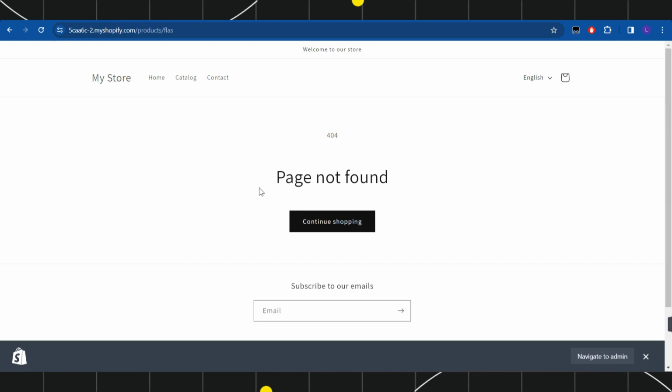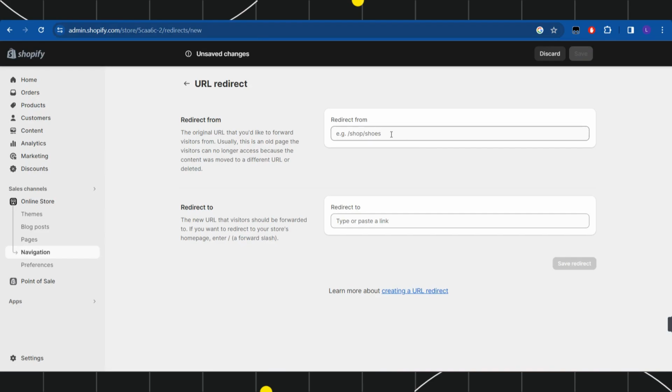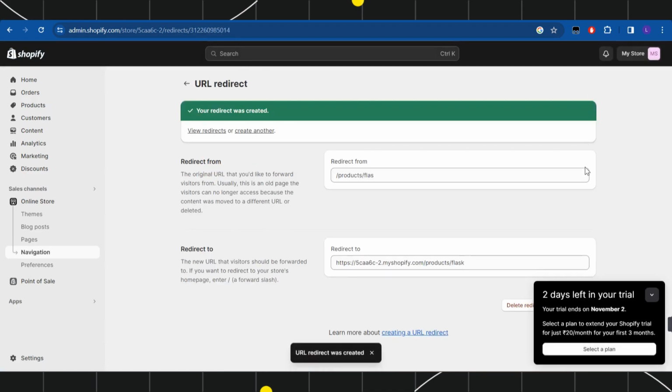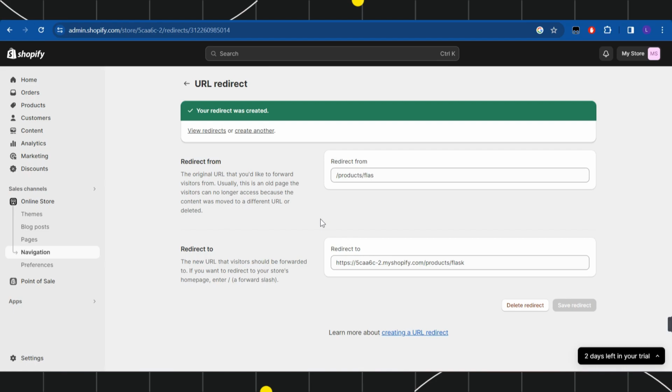Let's say you wanted to access this page and mistakenly you have missed some letters in the URL, and you have pasted that over here, and you have pasted the right URL in the redirect to section. So after pasting the redirecting from and to URLs, you simply need to click on this save button in the top right hand corner of the screen. So this way you will be able to easily redirect users from the wrong URL to the right URL that they are accessing. So this is how you can easily eliminate this error of 404 on your Shopify store.